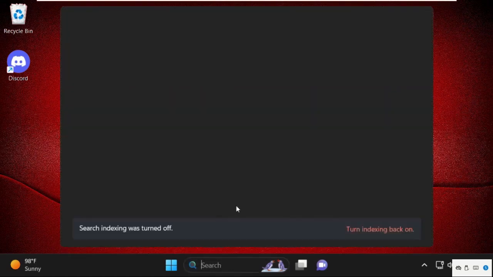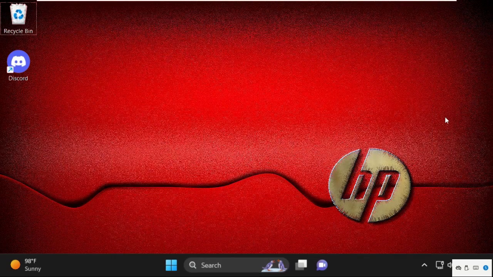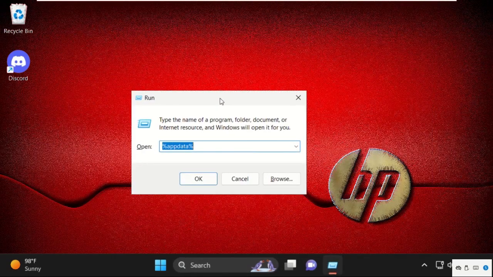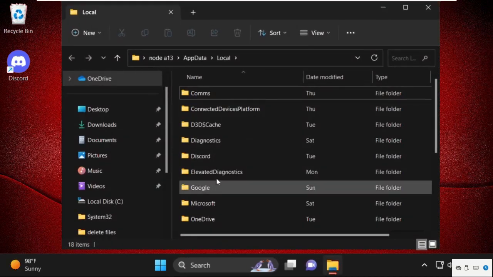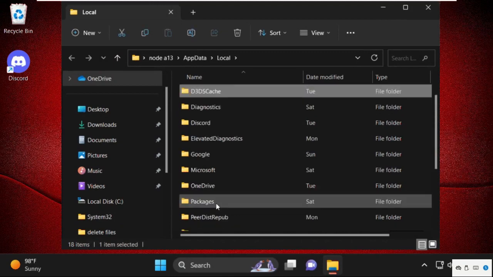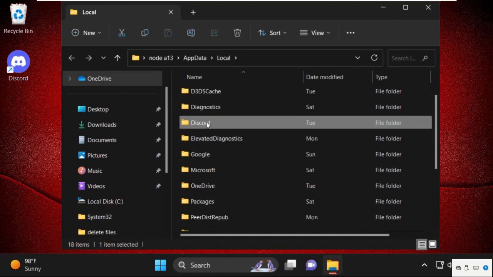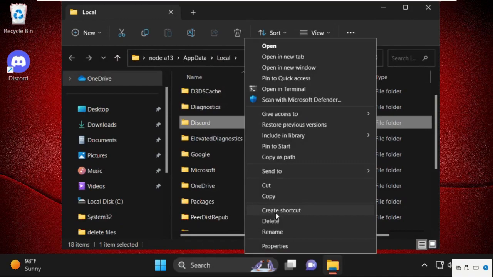Again open run. You can simply press Windows key plus R key together to open run. Then type here percent local app data percent and simply hit enter. Again search for Discord folder and simply select it, right click on it, show more options and click on delete.